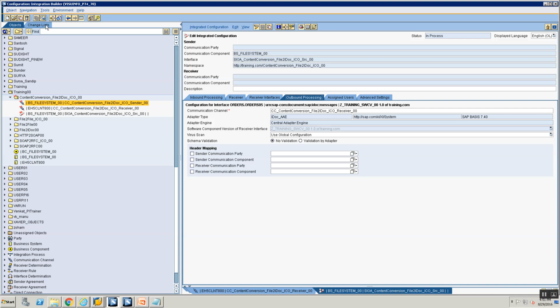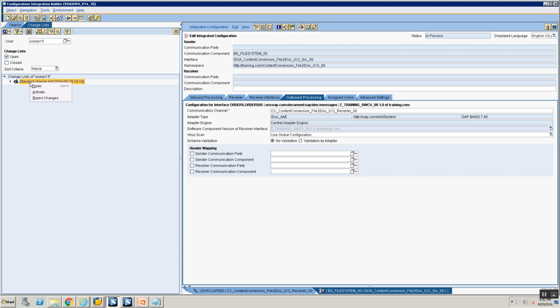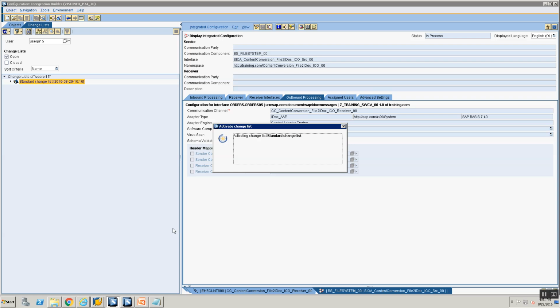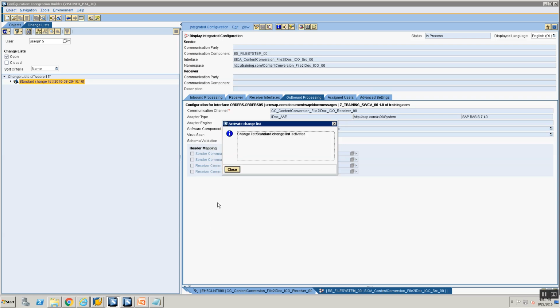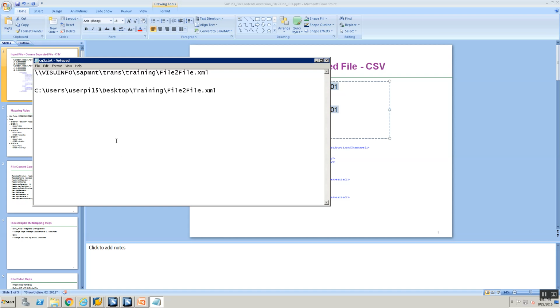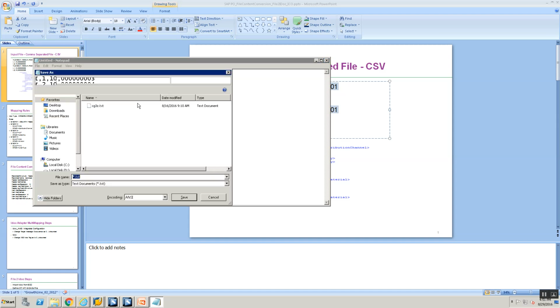Now let's go ahead, activate our changes. And my change list is activated, right? Now let's go ahead and create the file. So what am I going to do? I already have this content here. So I'm just taking this, putting it into a new notepad file, and let's just change some value. I'm just going to say everything in the second line item is 2001. So okay, perfect. I'm going to call it PO number 3, PO number 2, save.